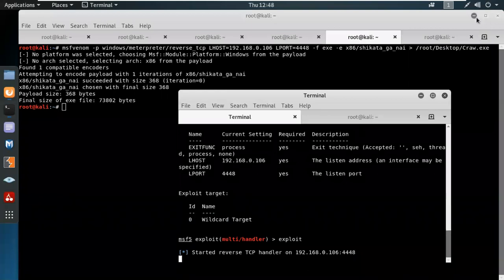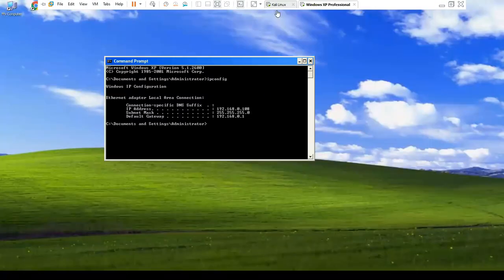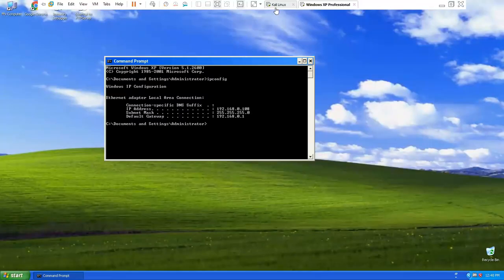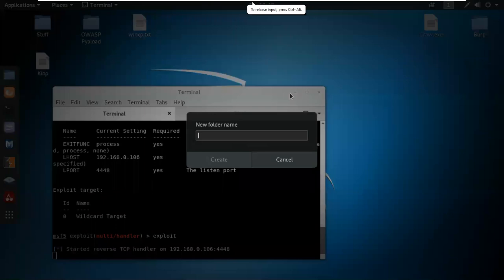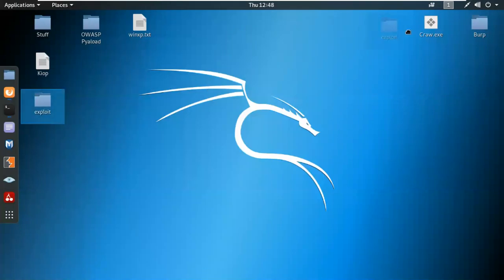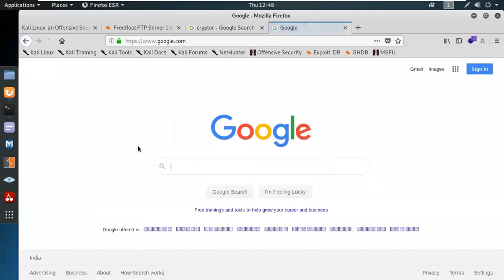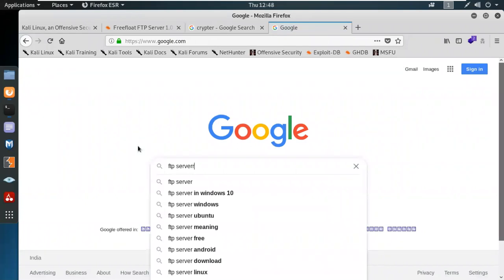So I'm going to share this malware to the local machine, which is my Windows machine. I'm going to make a folder with the name exploit, and I'm going to share it on my local network with the help of a Python server. I'm going to make an FTP server on my local network. So you can search FTP server Python.